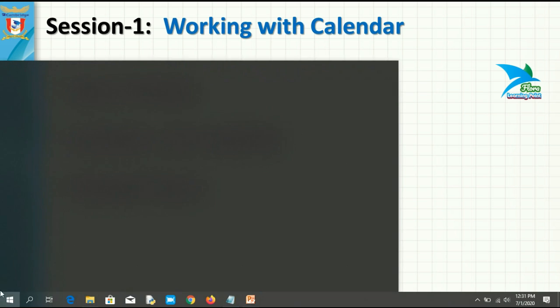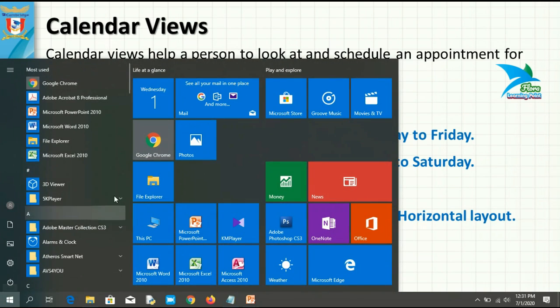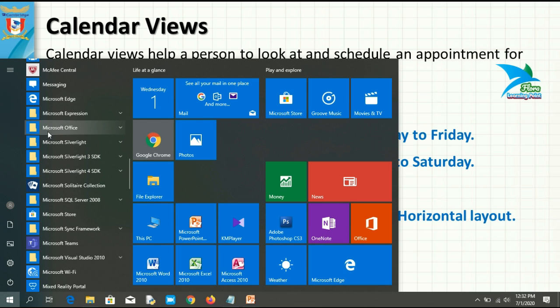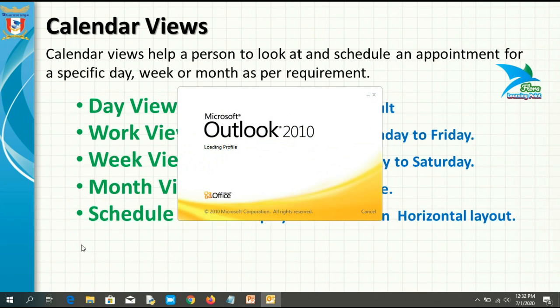To open Outlook on your system, you have to click on the Start button, then scroll down, and the Microsoft Office option will be there. In here we have Microsoft Access, Excel, Word, PowerPoint, and we also have Microsoft Outlook. You have to click this option to open Microsoft Office Outlook 2010, and it will take some time to open the application.